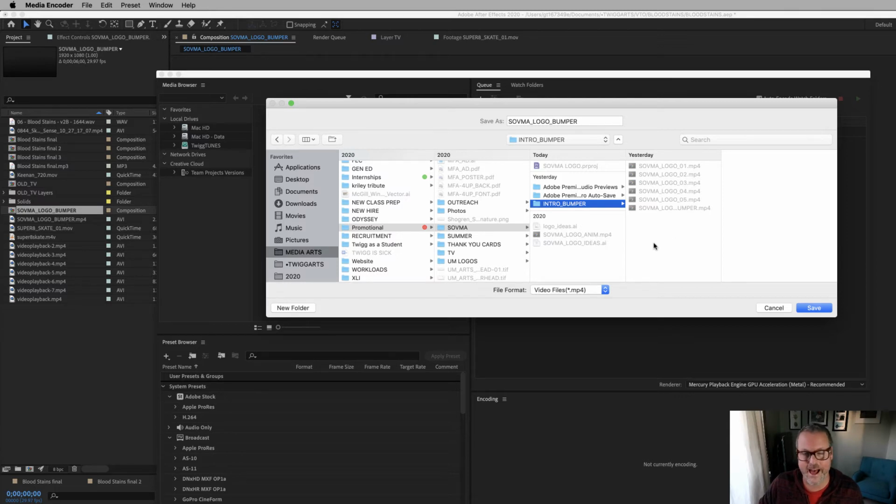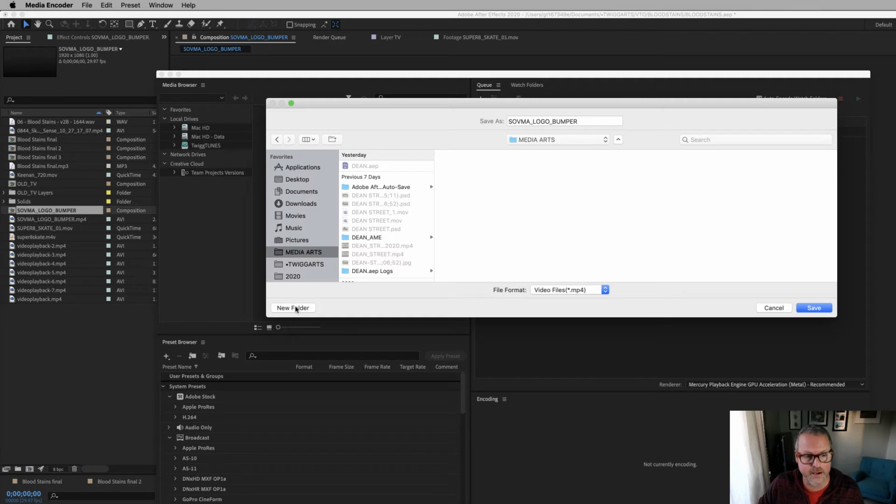So if I didn't have the right place for it, maybe I go to my Media Arts folder and I can click on New Folder here. Or if you're on a PC, you know how to add a new folder. And then I would call that folder whatever the project is. And then inside that folder, I would make another folder called renders, and then I would stick it in there.